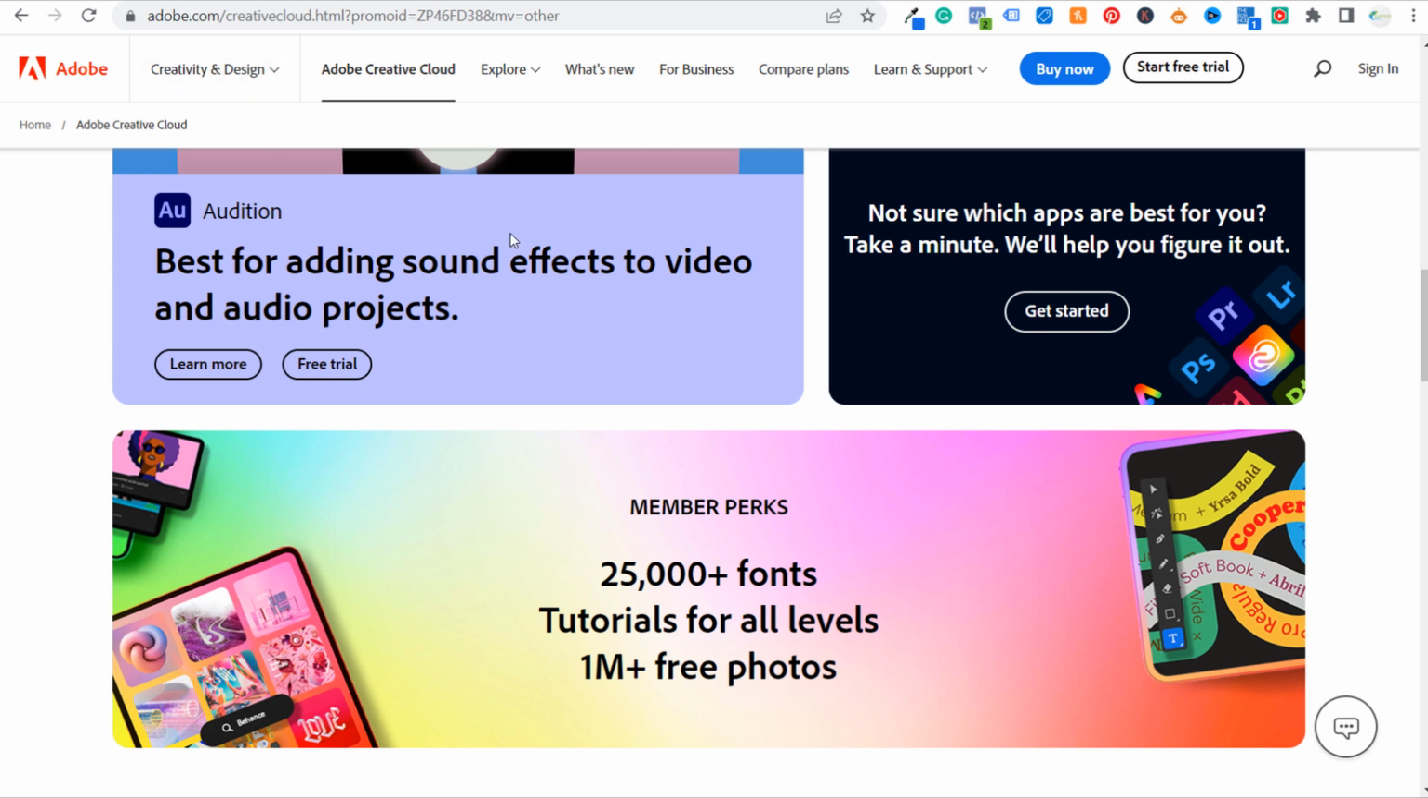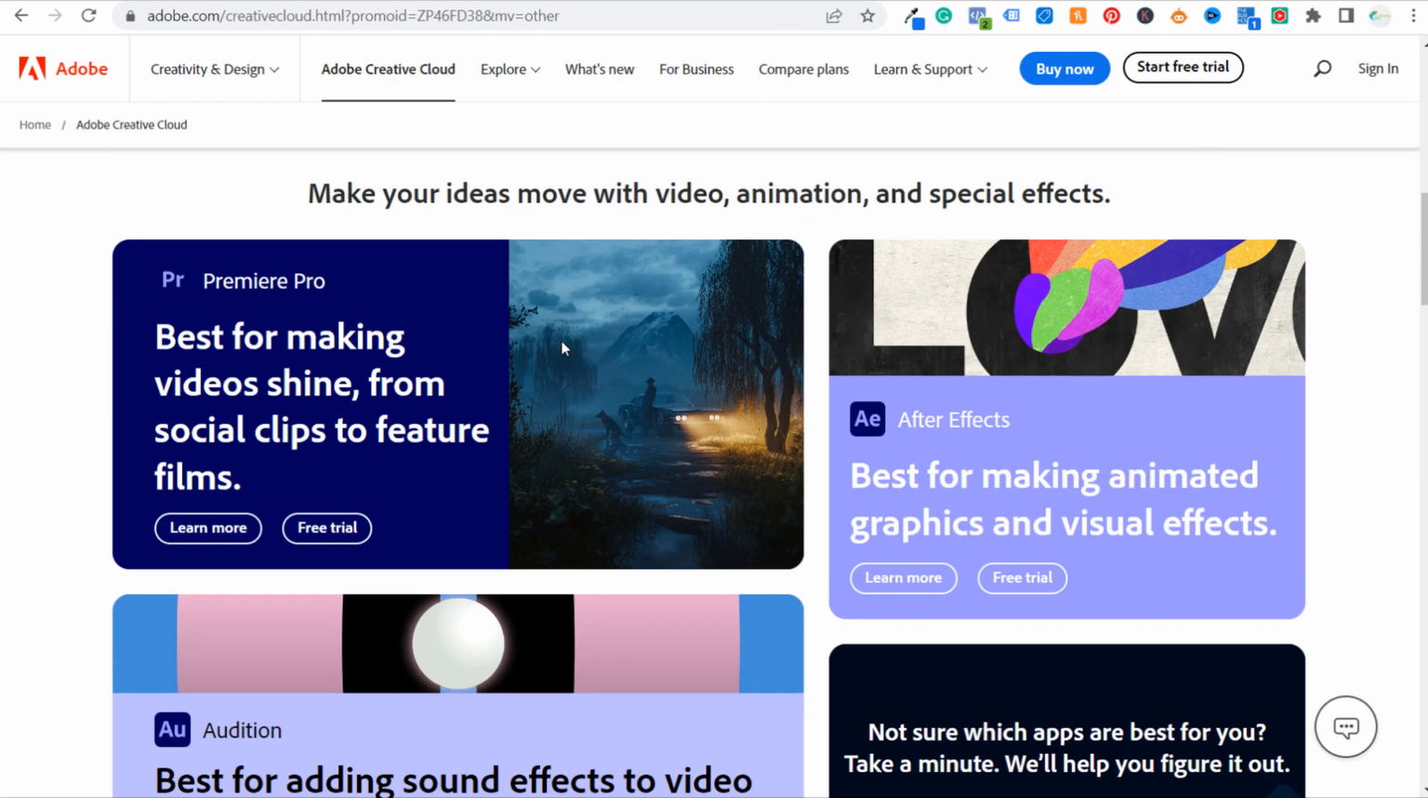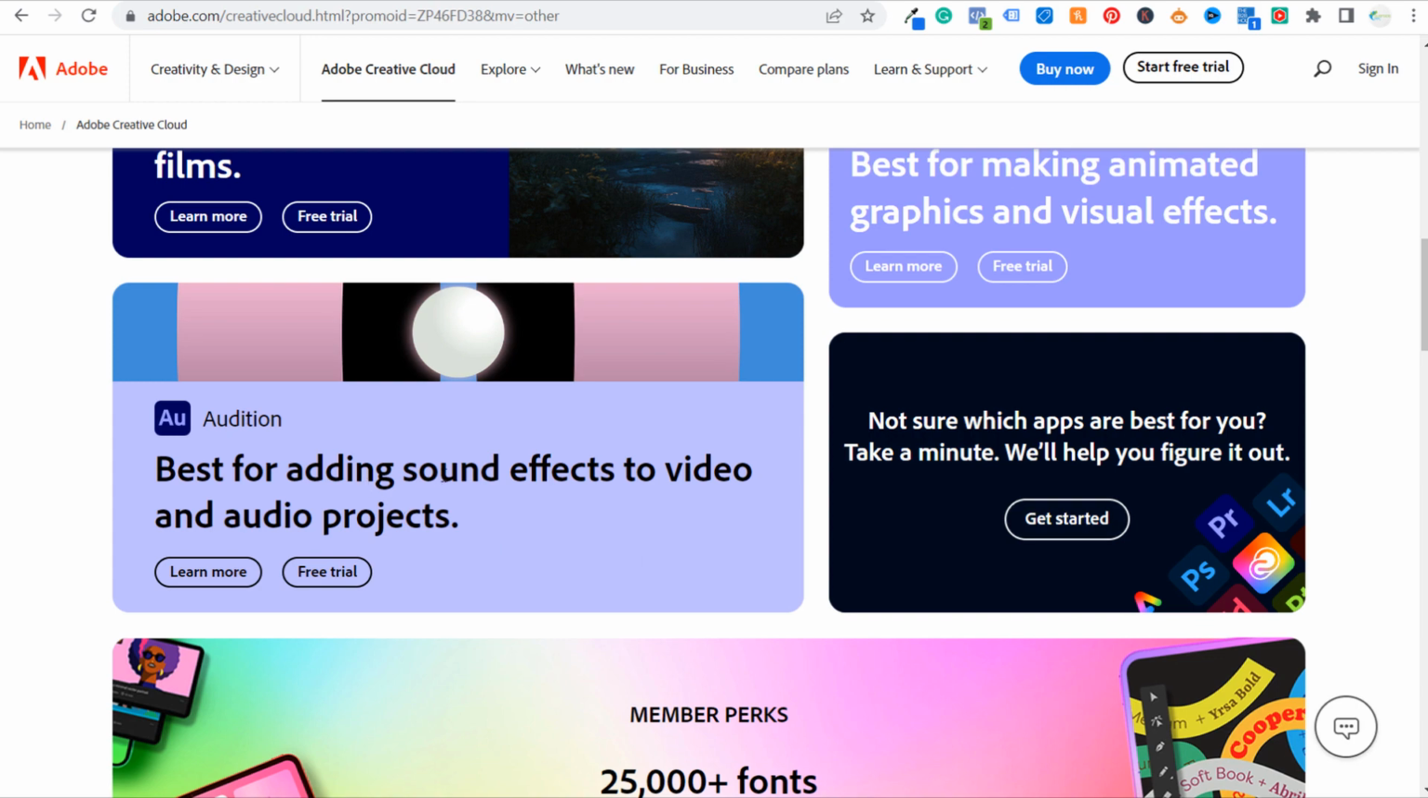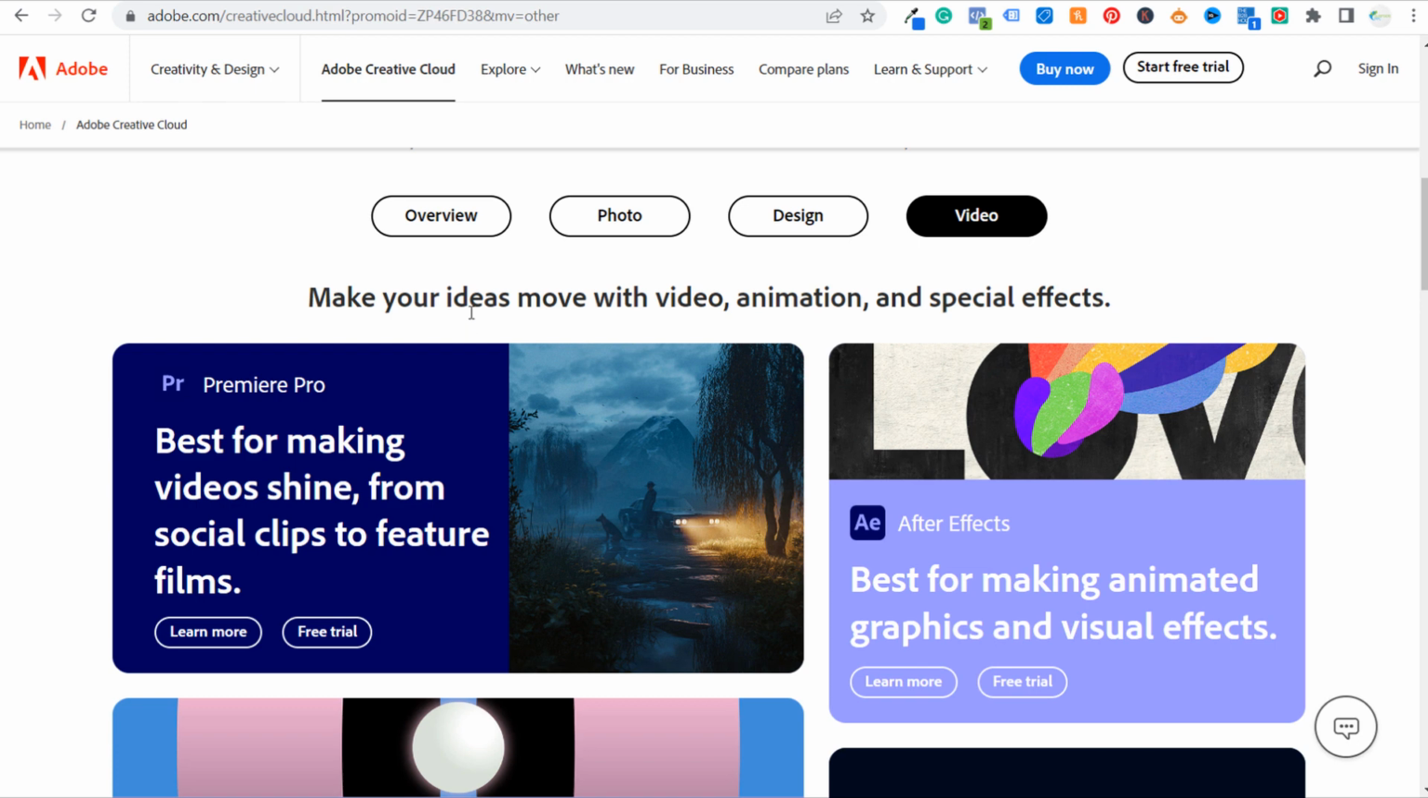So using carousel ads can be really useful for companies that have different services or products that they can offer, and also they can be useful for educating. So they could also create different carousel ads to say Premiere Pro and just basically use this image right here. Best for making videos shine, from social clips to feature films. Best for making animated graphics and visual effects. Best for adding sound effects to video and audio projects. So they actually do a really good job right on their website here.